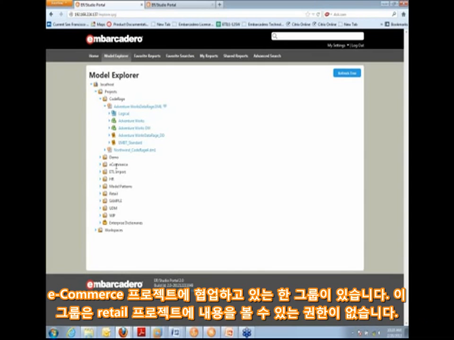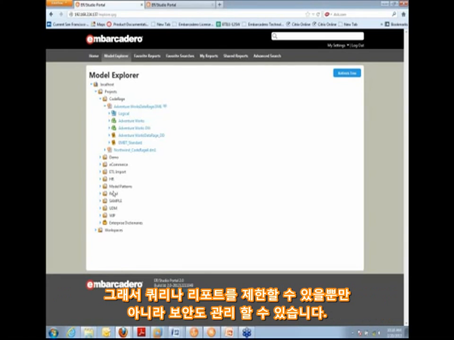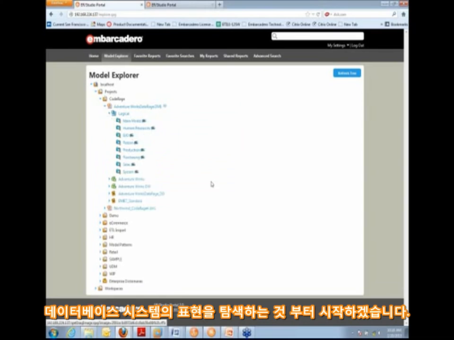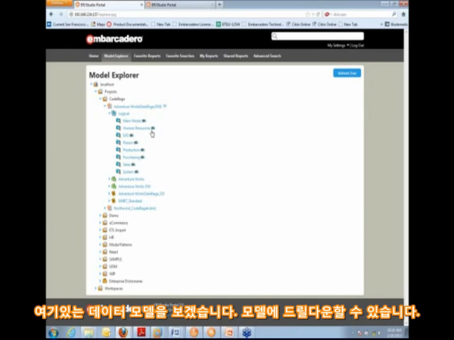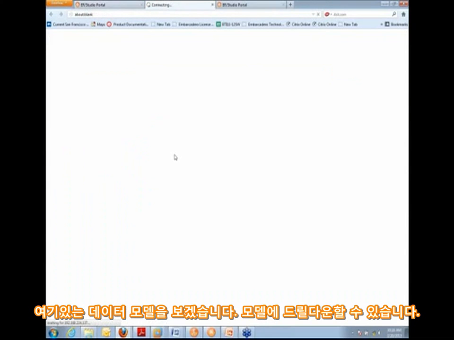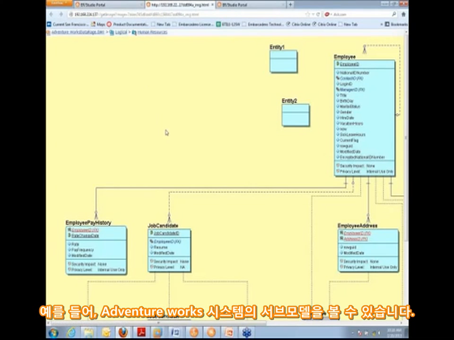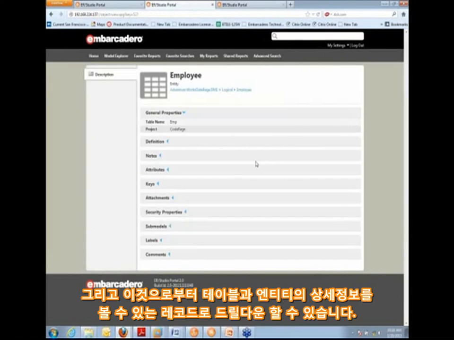So we may have one group that's collaborating on the e-commerce project, and that group may not be permitted to even see the contents of the retail project. So here we're going to have the ability, again, to both constrain our queries and reports as well as to manage security. And we'll come back to this in some more detail later on. What I want to begin with is being able to explore representations of our database systems. I'm looking at data models here. I've got the ability to drill right into a data model. For instance, here we can take a look at the submodel of our AdventureWorks HR system. And from this, I can drill down to records that show the details of our tables and our entities.